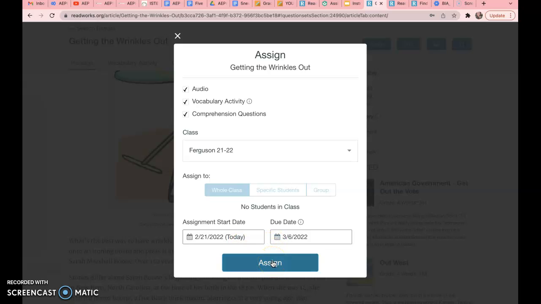And so then once my students were done, I could go in and view their progress. I could check those comprehension questions. So this is great for those asynchronous learning moments.